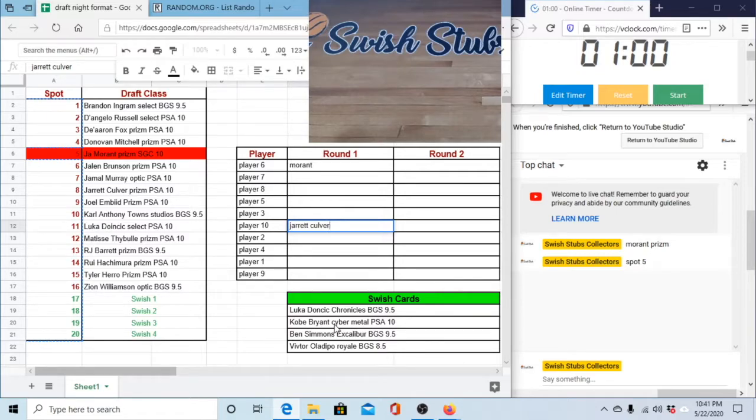Alright, moving on. So the last thing to mention is swish cards. 4 out of the 20 cards are going to be swish cards. Swish cards will be represented under the swish header over here, and those cards were chosen to increase the randomness of the draft. So the only way to get a chance at these cards is by choosing a swish spot.